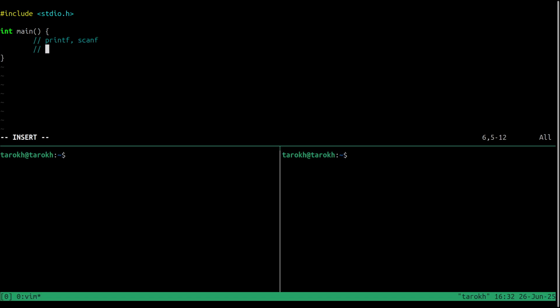So you learned about printf and scanf, two functions. Scanf is for scanning something. It means it's used for taking input from the user, and printf is for printing out to stdout, which is our terminal. So let's talk about data types.